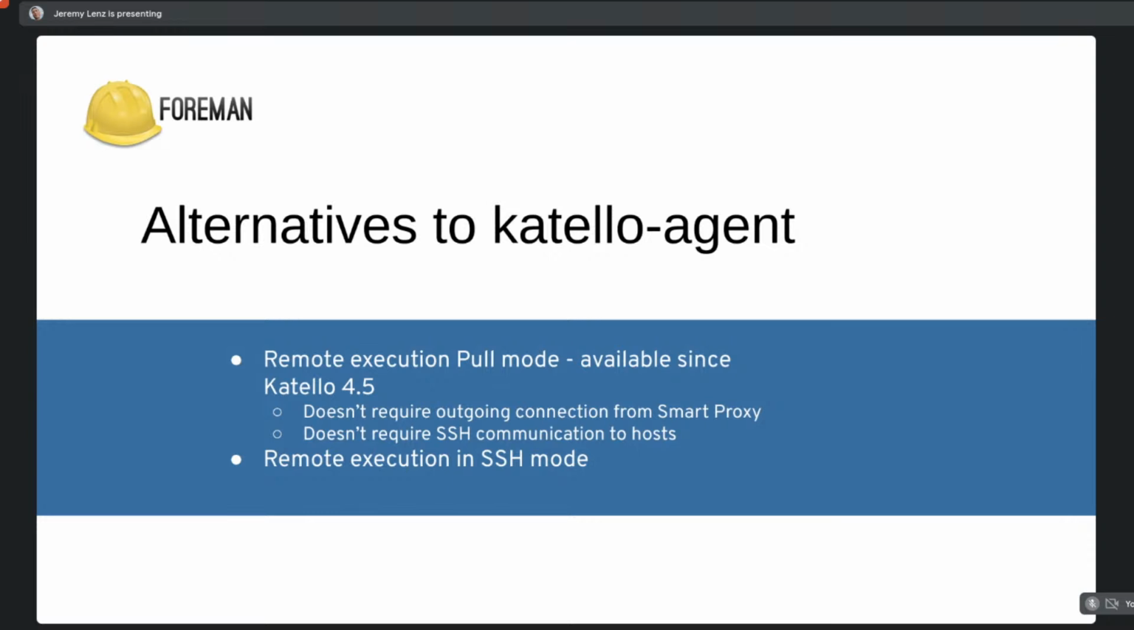All of the communication is initiated on the host itself with the pull mode, which is similar to how katello-agent used to do it. And it just subscribes to jobs. And then if you're open to it, there's also SSH mode, remote execution, which has been around forever. So hopefully one of those 2 alternatives works for you.